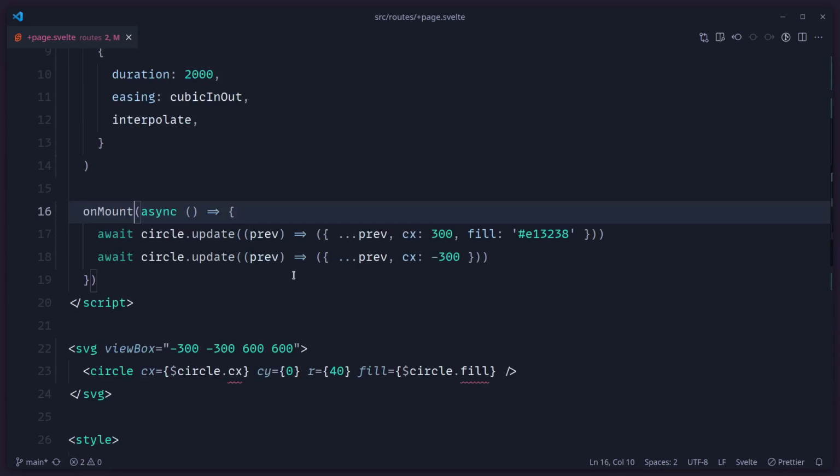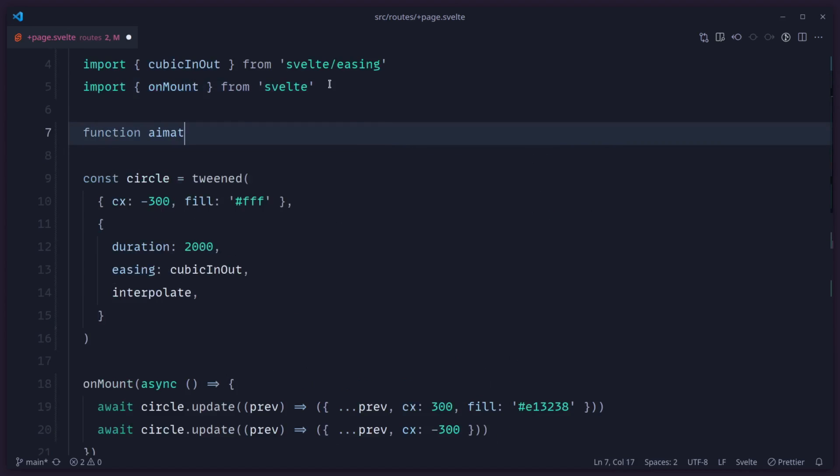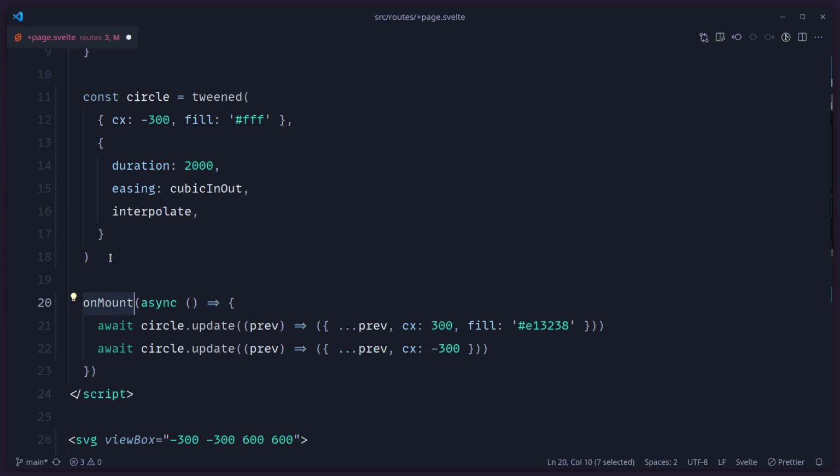Well, thankfully we can make a wrapper around this, but first I'm going to create a wrapper around this onMount, so we can define a function animate. We can pass in a callback function, and then we can just use onMount and pass it a function, and instead of using onMount here, we can just say animate. You might be confused at first, like, everything works as expected, that's right.